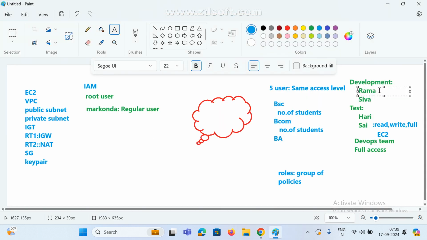Now I have given access to Rama. So for this user, what access have I given? I gave EC2 full access. EC2 full access. Next, VPC.